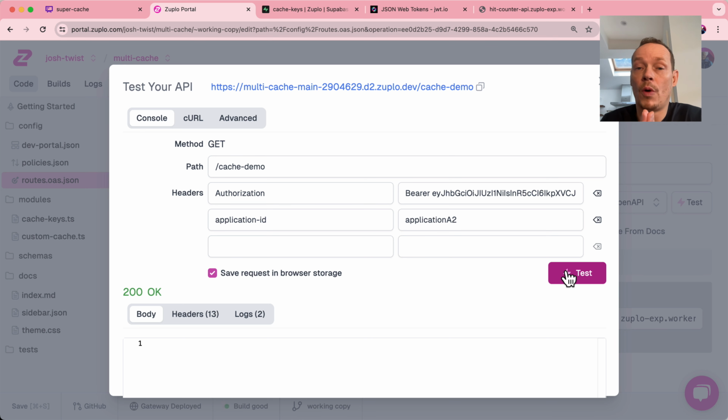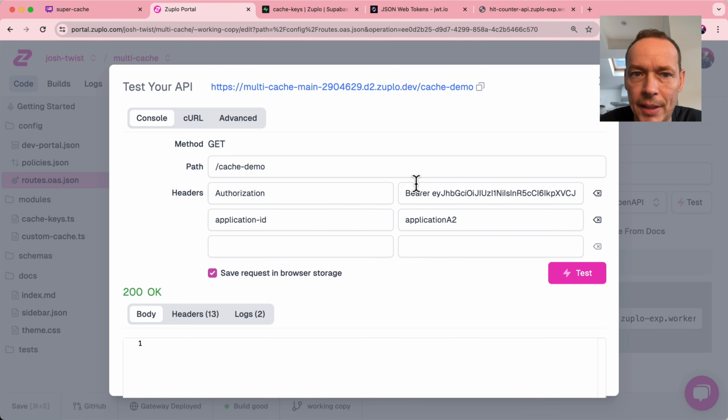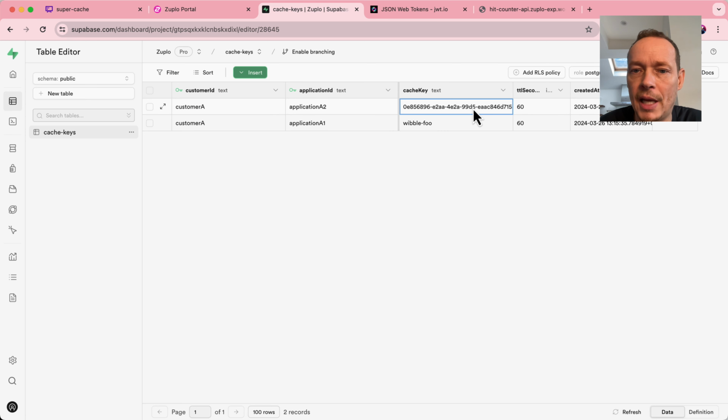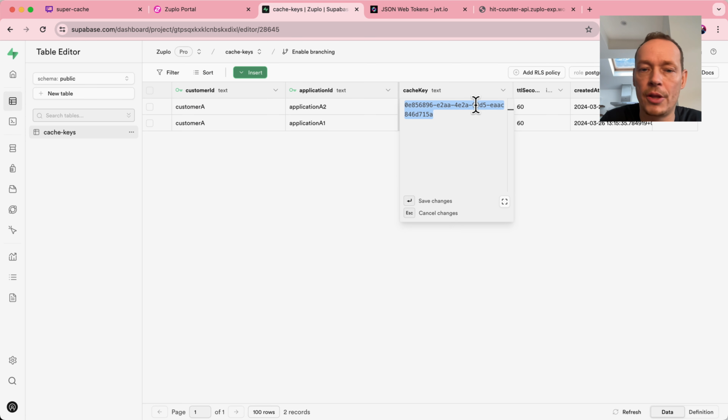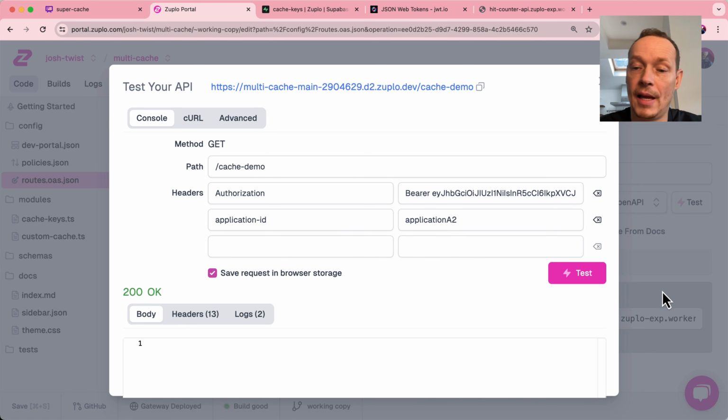Now, what I also want to do is show you how I can bust this cache. I'm going to programmatically bust this cache. It's going to be very easy. If you remember, I'm actually doing application A2. So if I look at application A2, I'm just going to change this to be some other unique string. There you go, I'm pretty sure that should be unique. And if I come back and hit test, I get a 2, showing we just busted the cache.